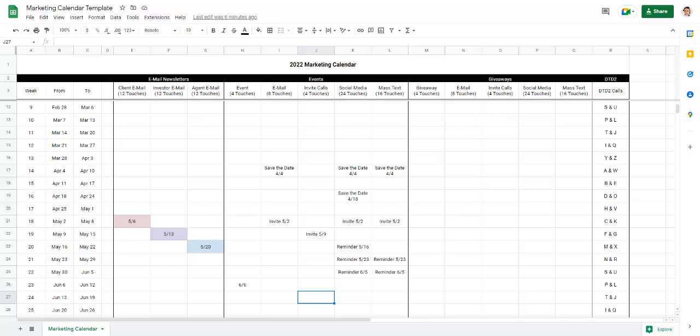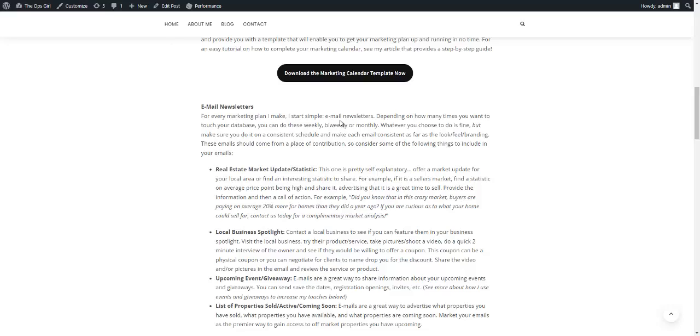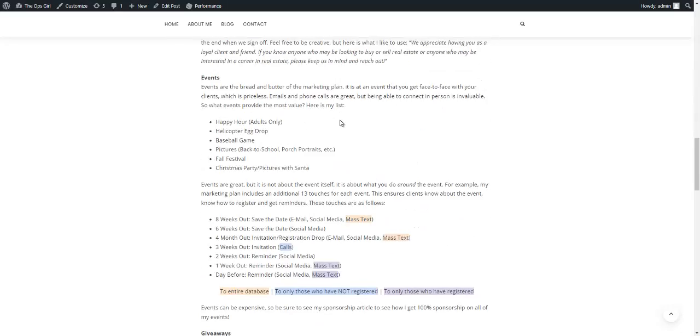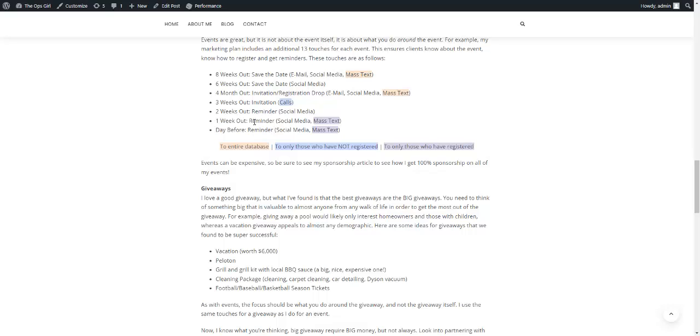Those are pretty simple, but it does get a little more tricky when you get to events and giveaways because we do have a consistent marketing plan for those, which is available in the article on my website. I'll just show you here real quick. There is a typo here, so bear with me.